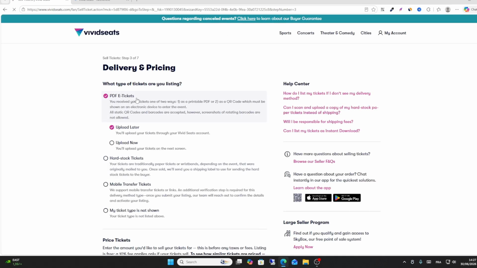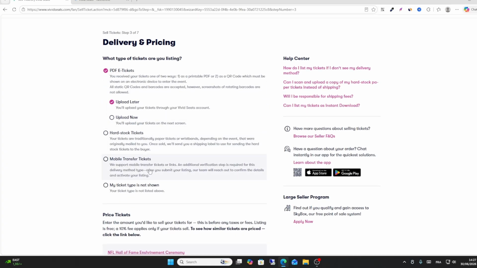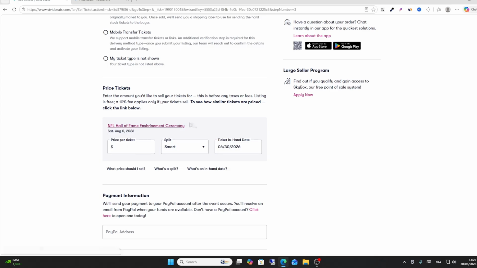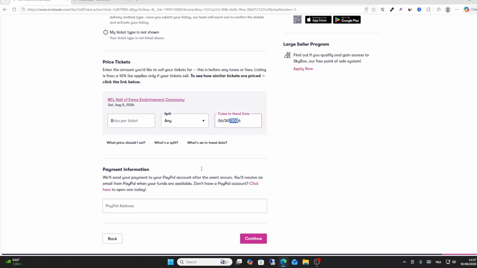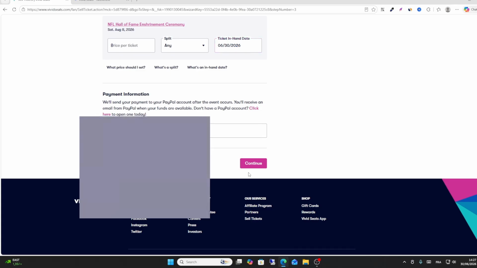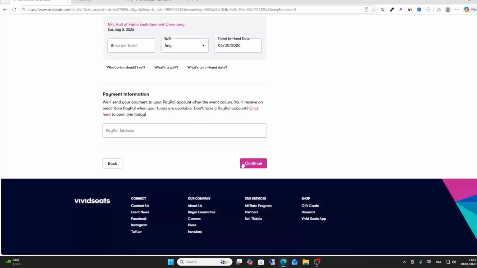After that, upload your PDF ticket, upload your mobile transfer ticket you have. Set up your ticket prices, and this one, Smart Split, and this one. Choose your payments, PayPal or credit card as a payment. Click here if you want to add a credit card and then click continue.